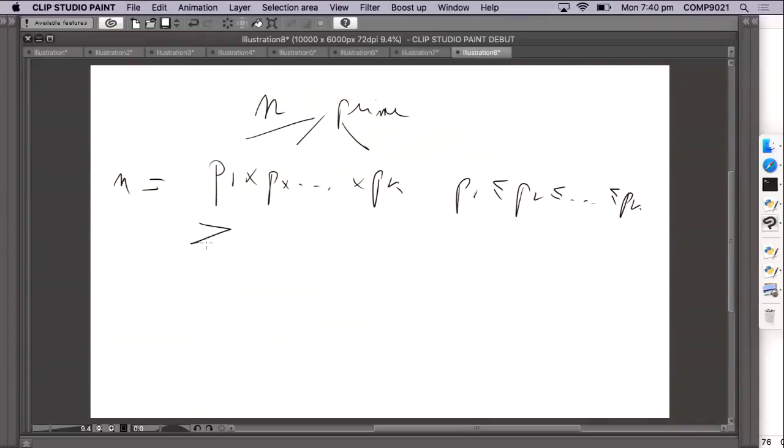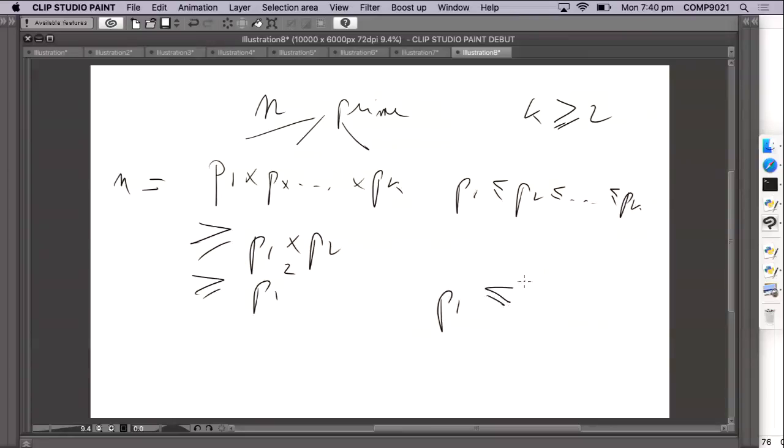Because k is at least equal to 2, since your number is not prime, so you have at least 2 prime factors, n is at least equal to P1 times P2. And since P2 is at least equal to P1, that's at least equal to P1 square, which means that P1 is at most equal to the square root of n. So if a number is not prime, it has a factor which is at most equal to its square root.